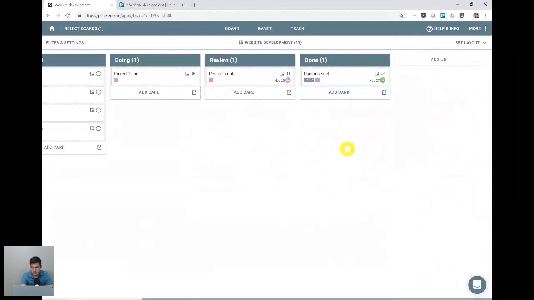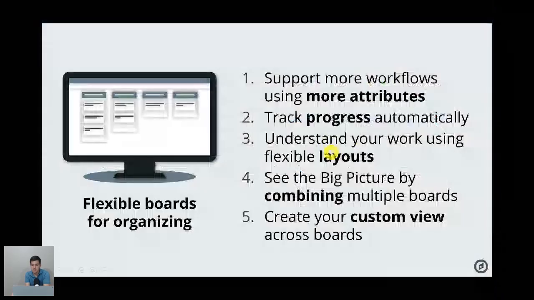Okay. So now that we are in board view, I'm going to show you how to support more workflows using more attributes, track your progress automatically, understand your work using flexible layouts, see the big picture by combining multiple boards, and create a custom view across boards.